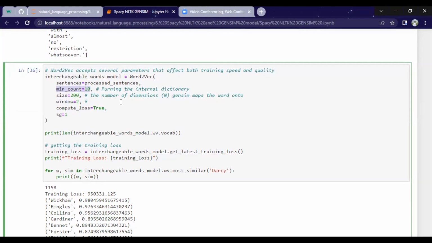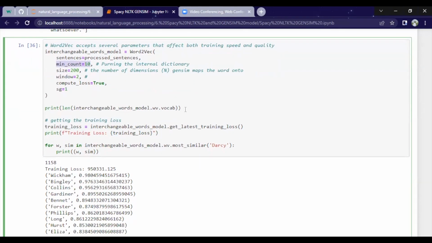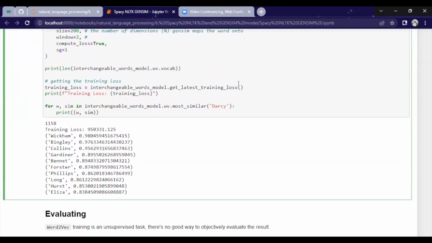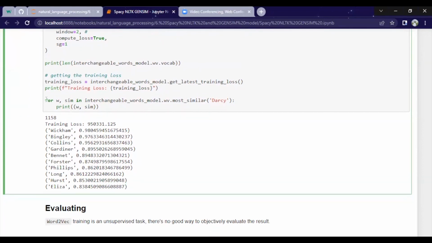This whole command would actually train the word2vec model. We can check the vocab. So what is the vocabulary of that? Training loss, so to print the training loss. And now that we have trained our model, we can check the similarity with different words.